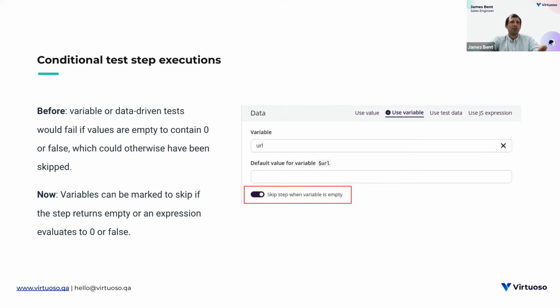Okay, so then we come on to conditional test step executions. For those of you who are using variables or who are data driving your tests, which simply means you can use variable data or data tables to scale the way that you run your testing, previously it would fail tests if values contained 0 or false. For example, when testing, you came to a field that should have had a value, but actually didn't have anything to select. So these would previously have failed.